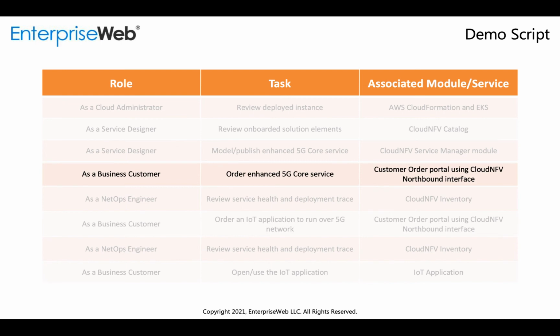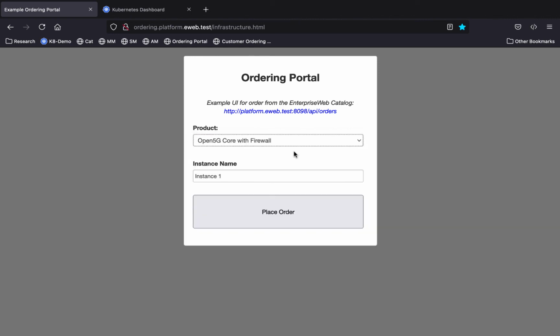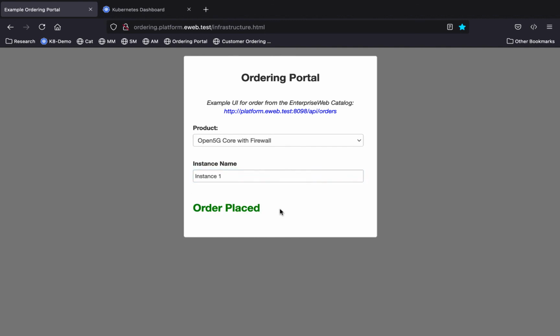Now that the service has been published, I'm going to play the role of a business customer who's going to order that service through an external portal. Here we stood up a simple little UI over the top. All of the ordering APIs from different organizations such as TMF, ETSI, etc. are all exposed out of EnterpriseWeb. So we can use standards-based methods to order instances. Here we're just looking at a simple UI where I can select that product that's now been published, give it a name, and then place our order, and the system's really going to take care of the rest for me.